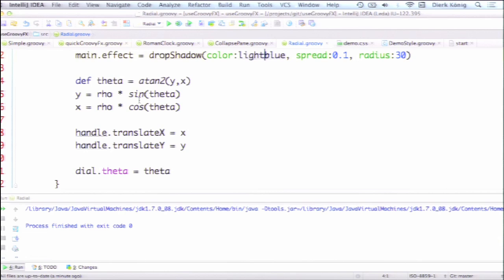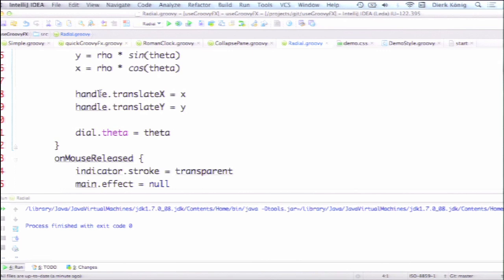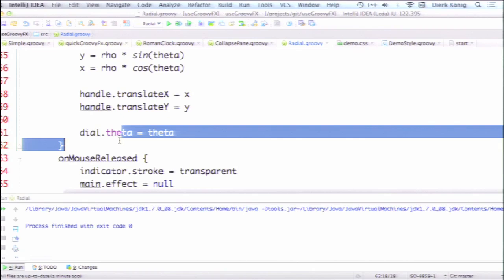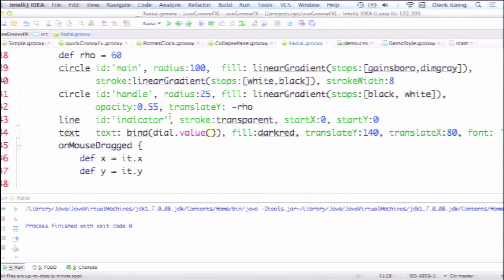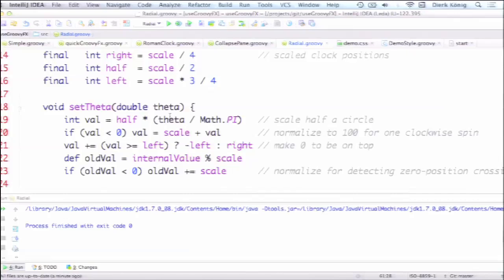And then we have to do the mathematics here to go from XY positions into polar coordinates to work with the radius and the angle. So I chose the words rho and theta from the polar coordinates, and then I have to translate the X and Y position of the handle to the respective place. And then I set the theta value of the dial. The dial is what, if you do standard controls in JavaFX, would be the control, respectively the behavior, more the control, really.